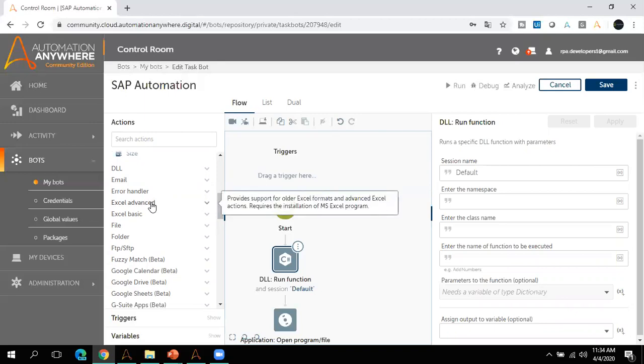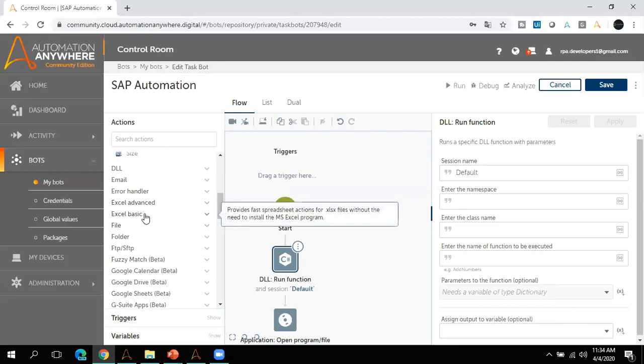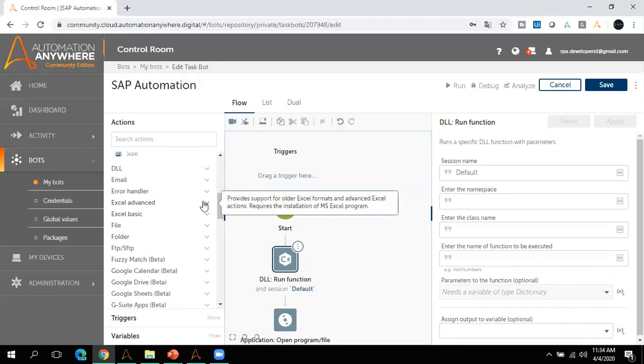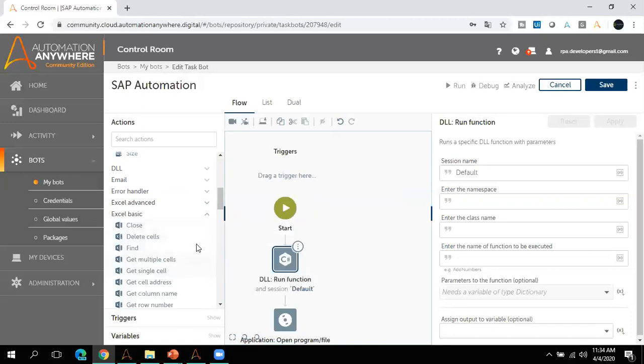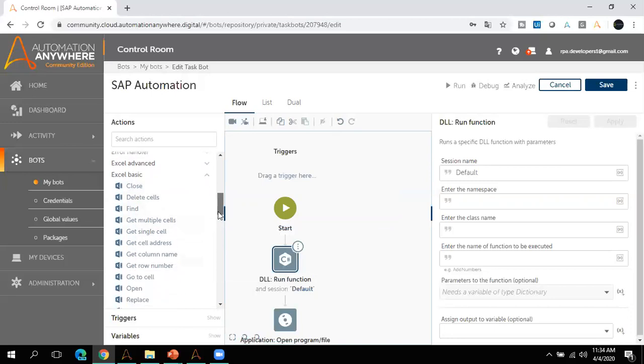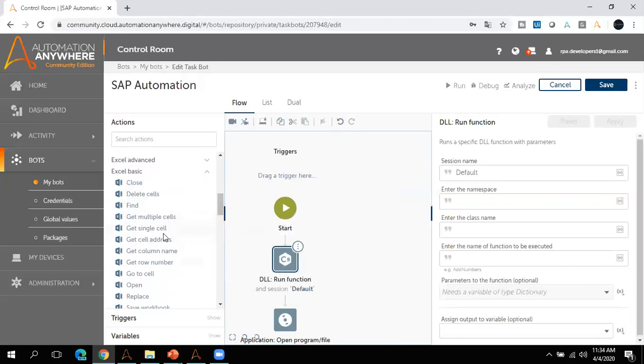If I select the Excel command, you can see they have added two parts of Excel. One is Excel Advanced, one is Excel Basic. The difference is, Excel Advanced is for the case where, on your bot runner or bot developer system, you don't want to install Excel, however you want to run a task which involves Excel activities. This Excel Advanced will help you perform that. However, the basic Excel is the same as what we had in the previous version. We can get multiple cells, single cells and all, right?